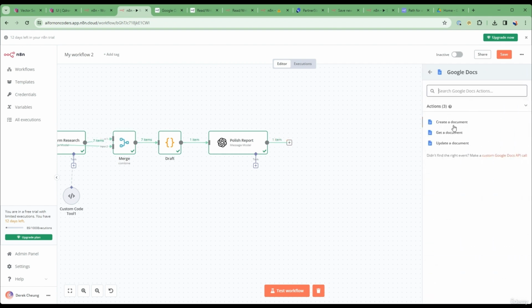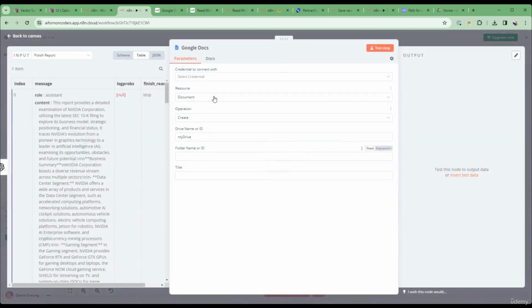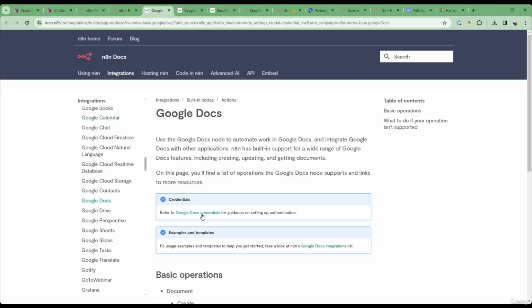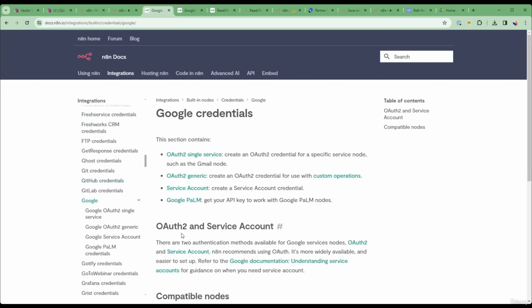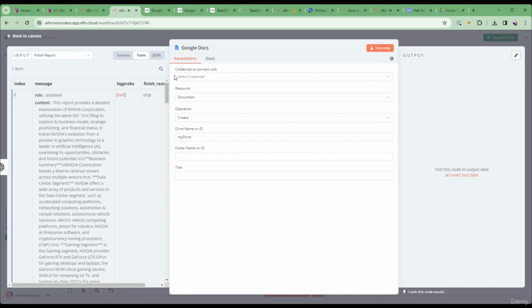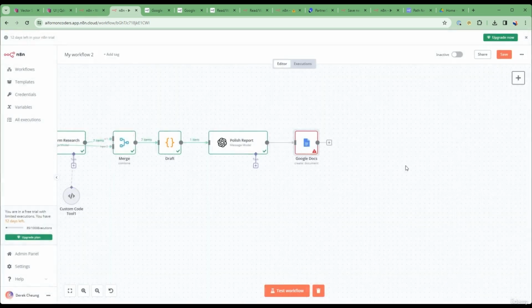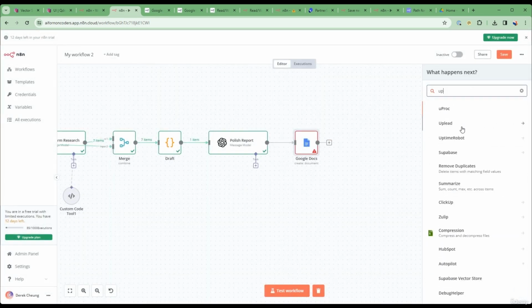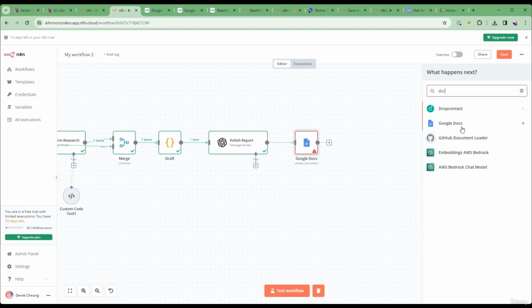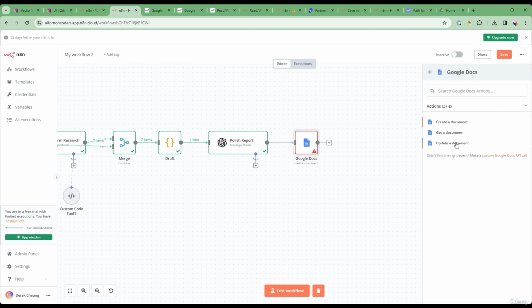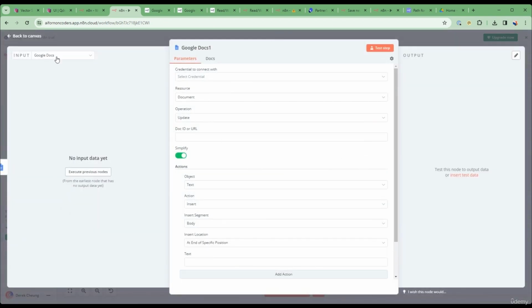So basically, you would create a document, and the credentials you'll have to set up here. You have to go through a slight bit of setup here. So there's a link that I'll provide to walk through this. So once you've set it up, then you just tell it the name that you want and the title, and then from there you provide an update. All right, so go here and then update a document, and then link the two.